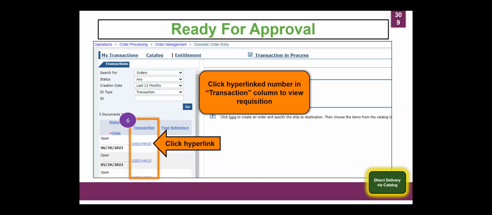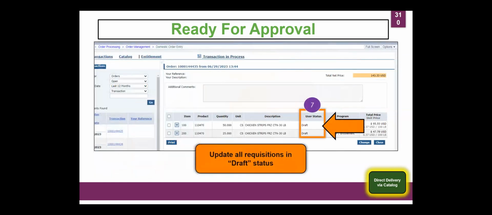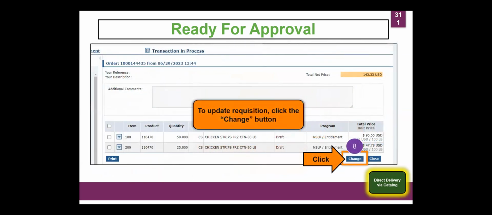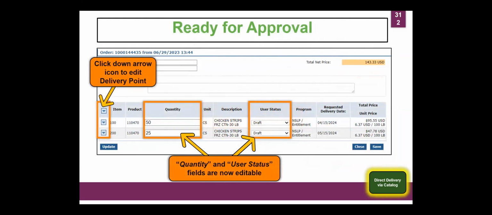So you can select the one that corresponds to your printout. And you'll open it. So this is what you'll see. Remember, everything's in draft status. And now if you need to make any changes to that, you're going to have to change the draft status. So you're going to click on change. And here is where you can make your changes.